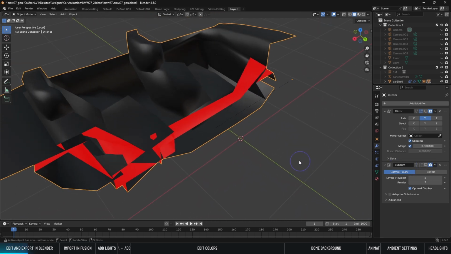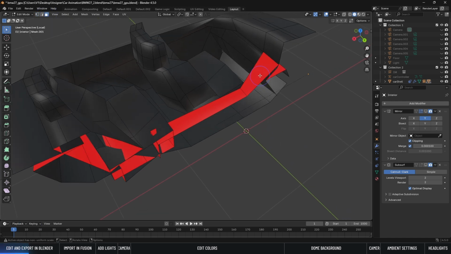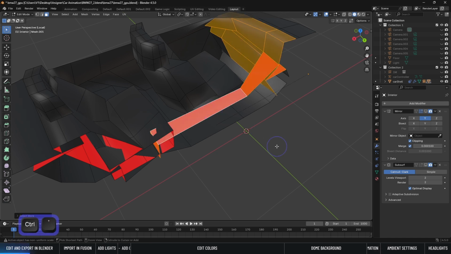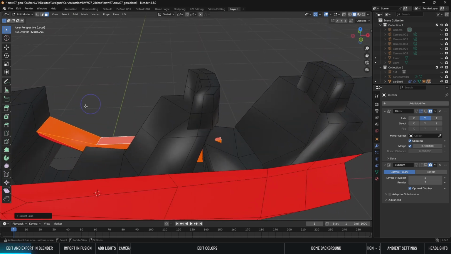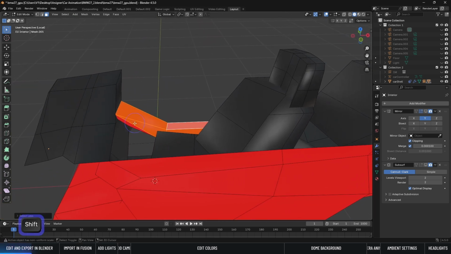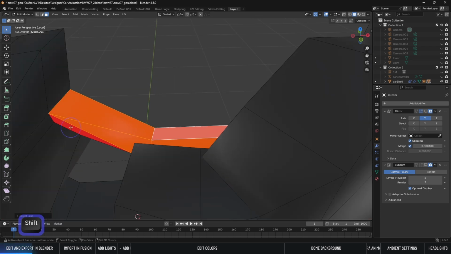Press Tab to go to Edit Mode. Select the selection mode as Face. Select the center object. Press Ctrl and plus to expand the selection. If you overselect, press Ctrl and minus to shrink the selection. To include the unselected part in the selection, hold down Shift and click on the unselected part.